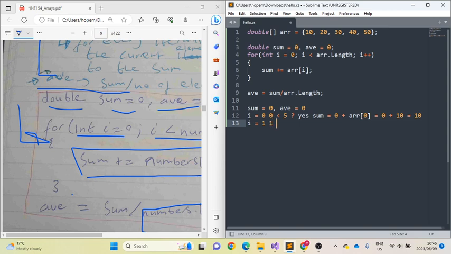So it's this 1 less than 5? Yes, 1 is less than 5. What are we going to do? We are going to execute the code inside the loop. The code inside the loop says sum plus equals, so the previous sum is 10 plus array at what? At I. So I is 1. So it's going to be 10 plus what? Plus 10. Oh, at 1 we have 20, not 10, so which is 30.